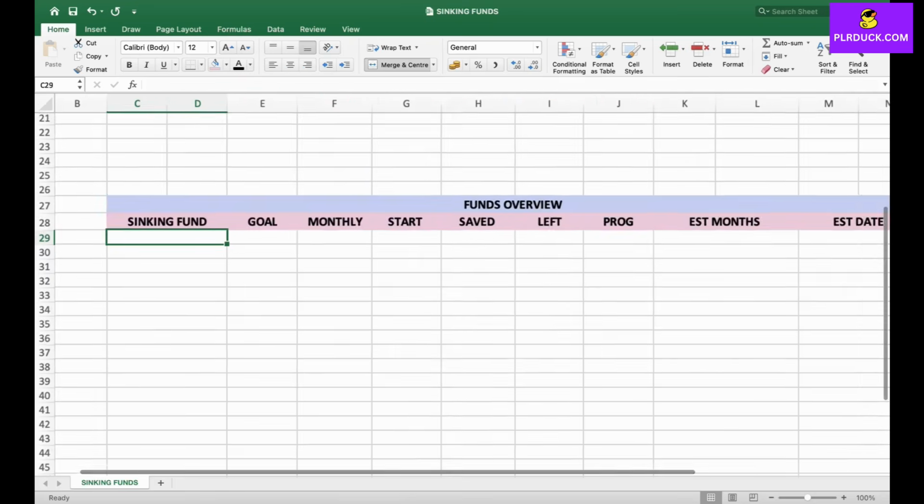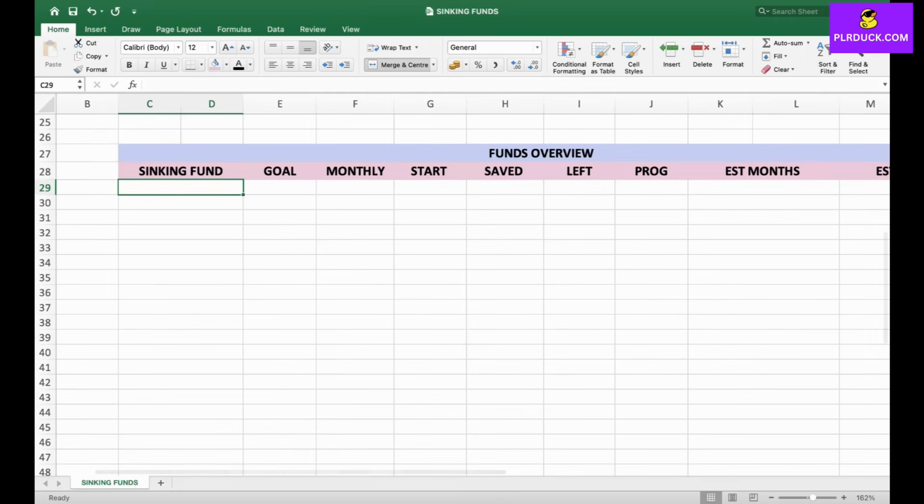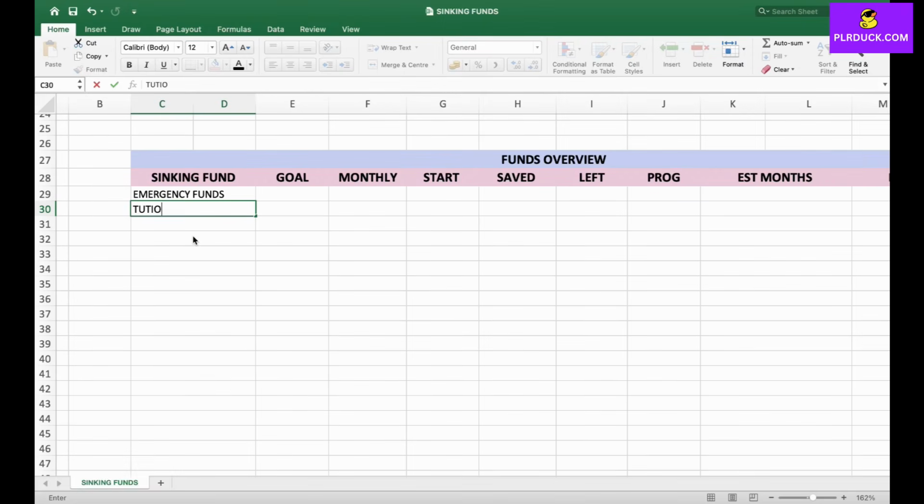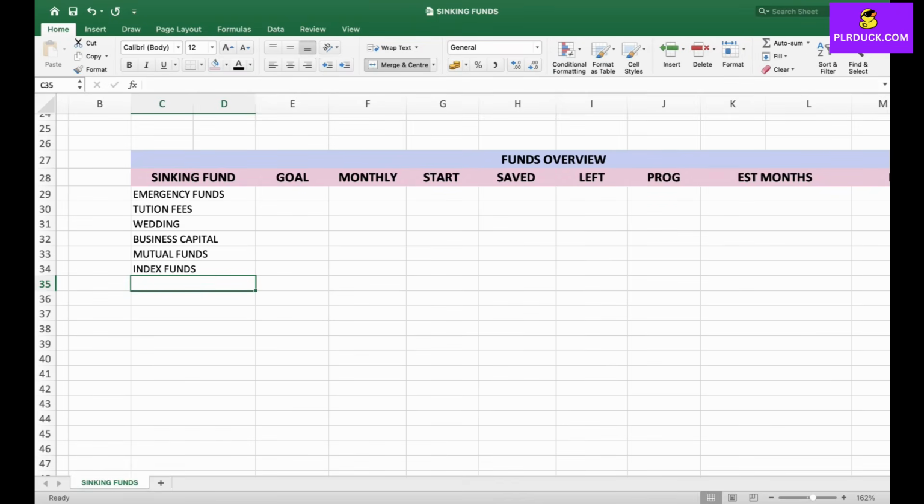So now here we can have our different sinking funds. Let's say I'm going to have some different categories of sinking funds. First, let me say I'm going to have emergency fund. Then let me say for tuition fees, I want to save some amount. Next, for wedding, and we can say for business capital. And for mutual funds, I'm going to save some amount every month. And then we can have index funds and other funds as well. So we'll just start with these funds.